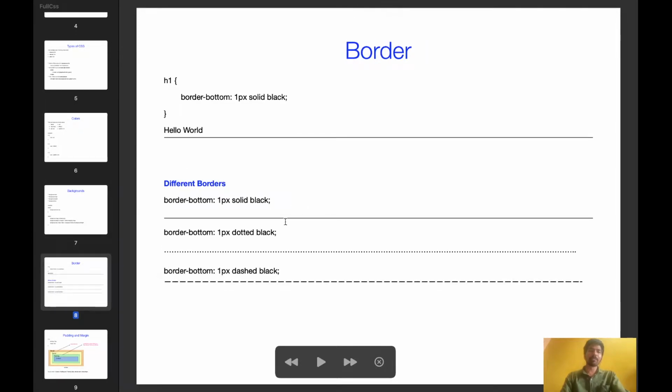Next one, borders. For giving a border we can use border-bottom, border-top. Currently I gave border-bottom. You can give solid, dotted, dashed, all these things.